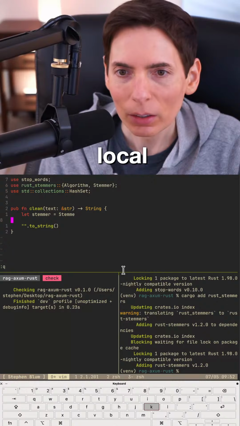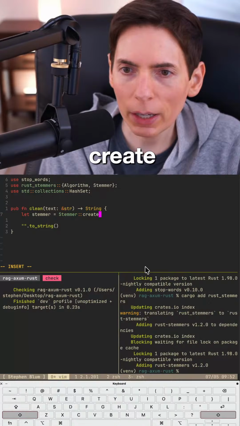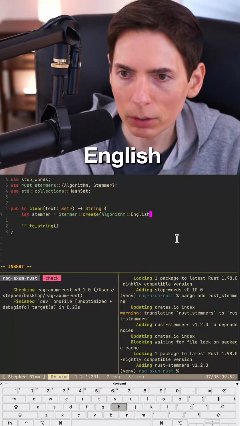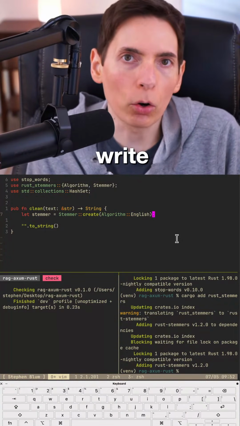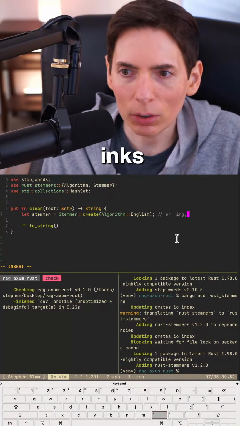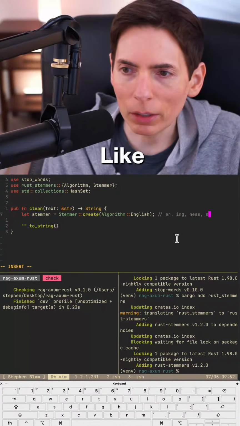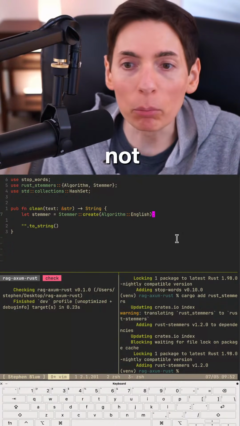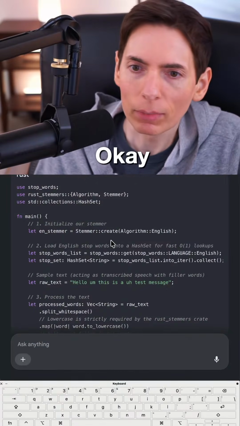All of it local. All right, stemmer. And then we're going to do a new stemmer here. Create, and we're going to do algorithm English. There we go, we've got our stemmer. We could write our own stemmer, because basically all this is saying is, here's an array of ers and ings and nesses and things like that, and then maybe an S. So it basically eliminates common ending characters that are not important for vector searches and things like that. Okay, stemmer, there we go.